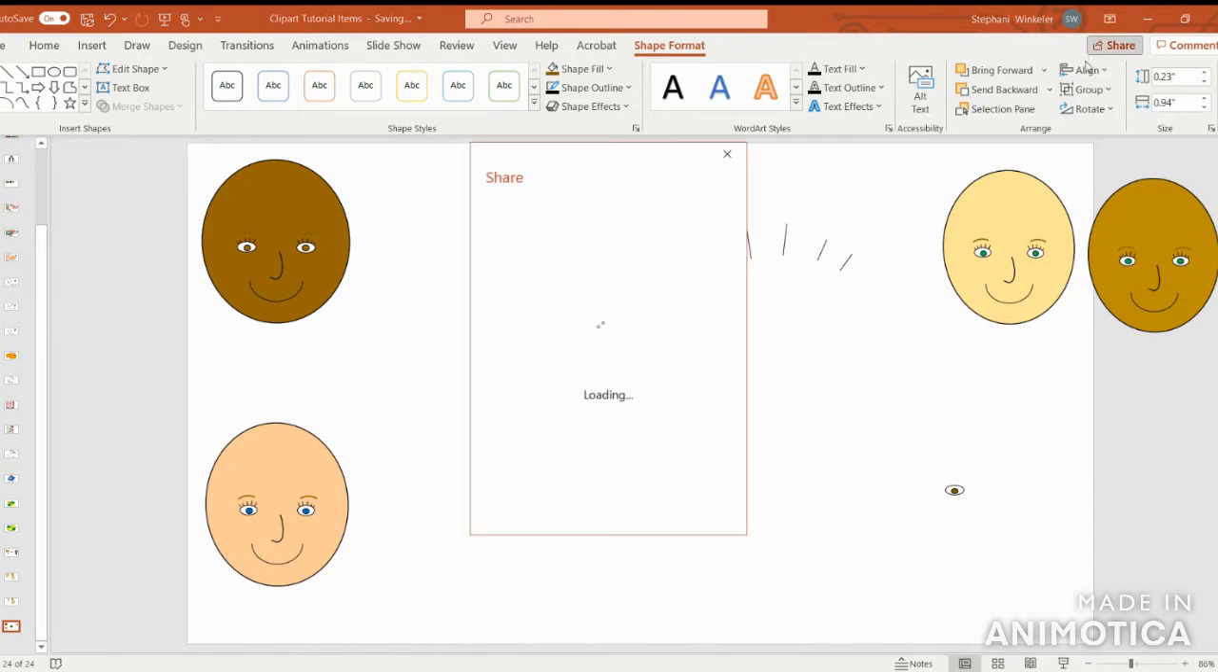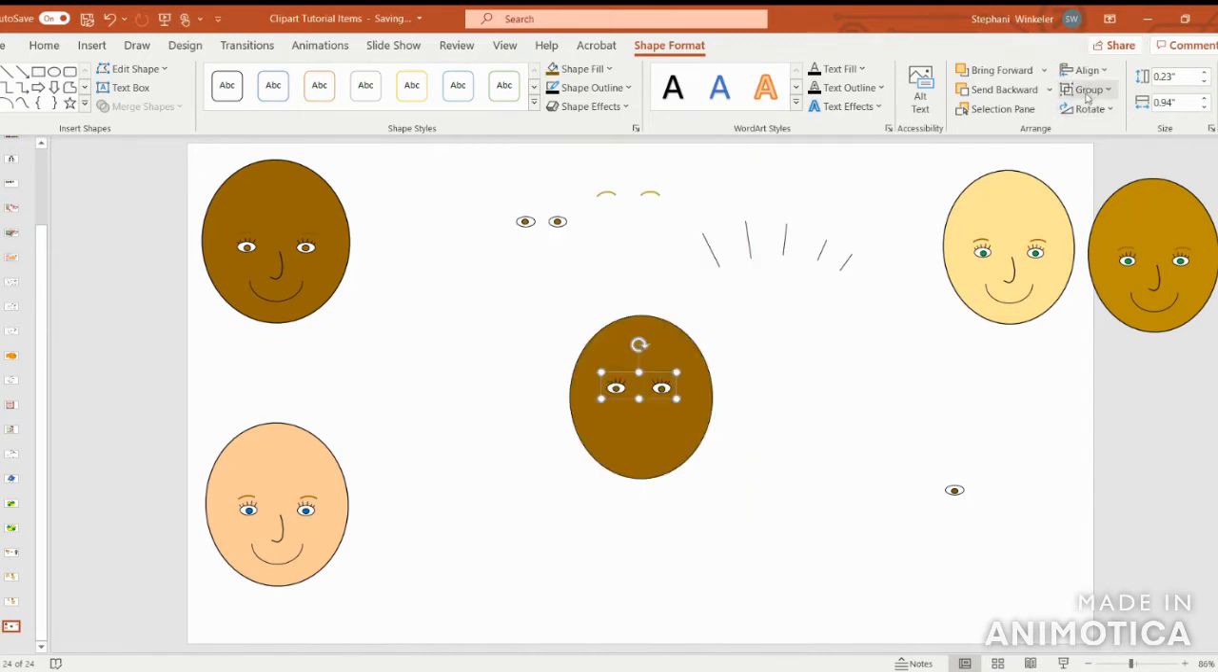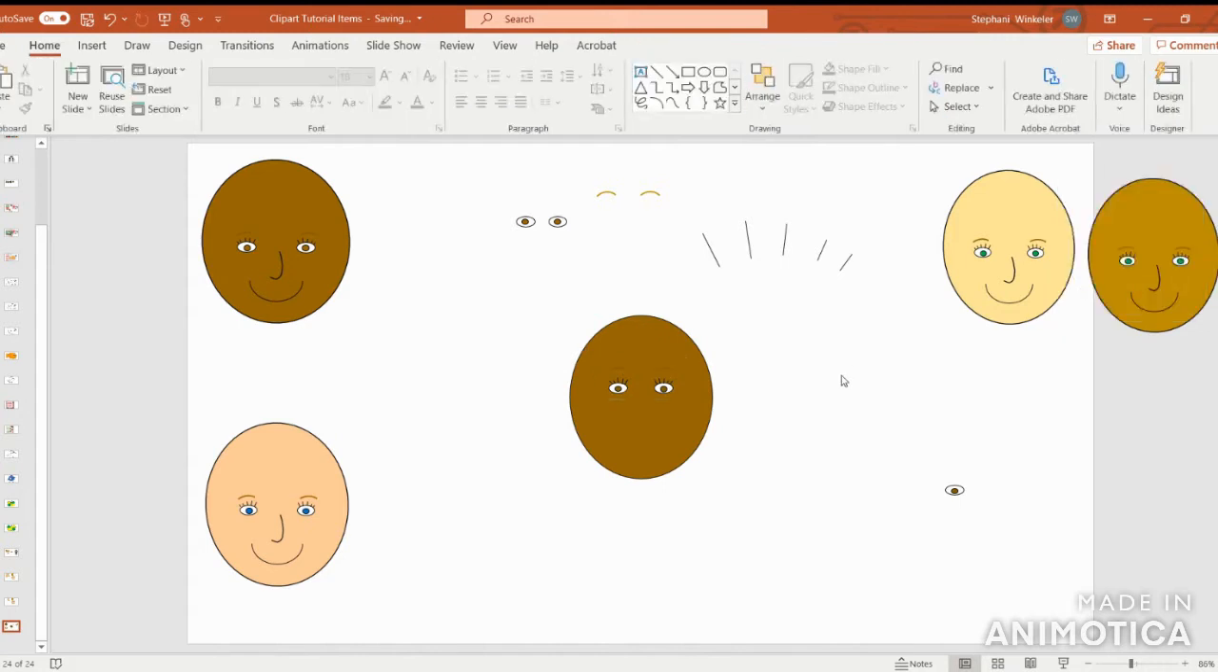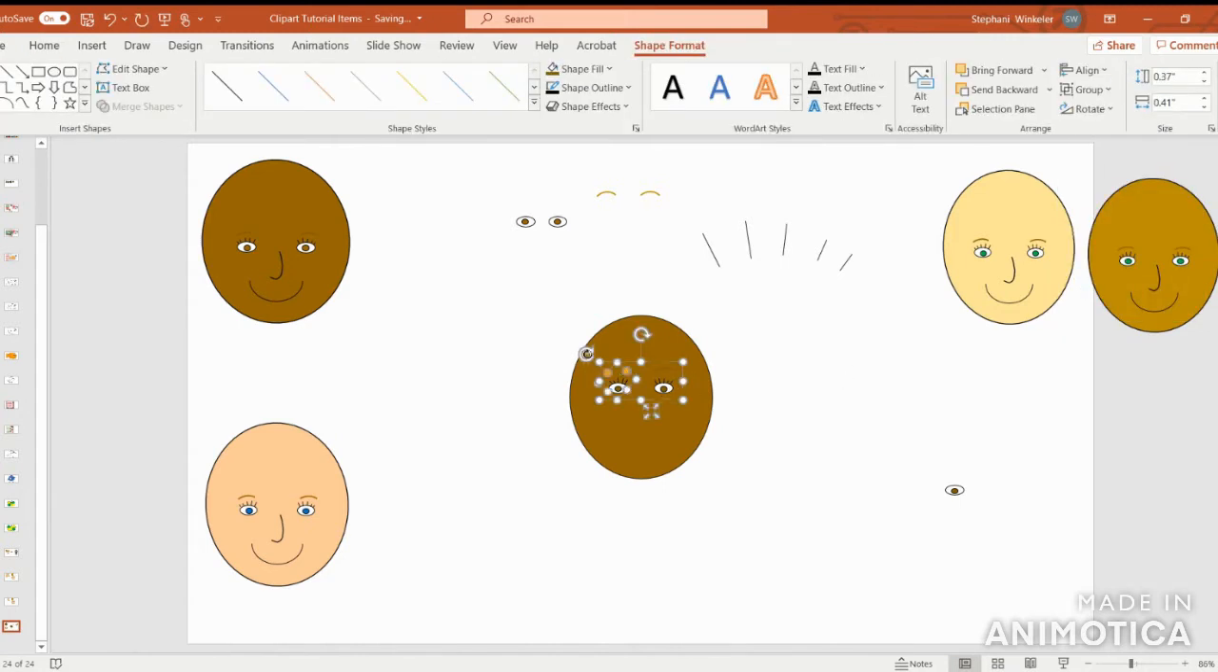Okay, and just try to get them as even as possible. And then when you group them, then align center. And then same thing with the eyebrows. So I just want to get my eyebrows nice and centered over the eyes. And then you can kind of tweak them as you go.